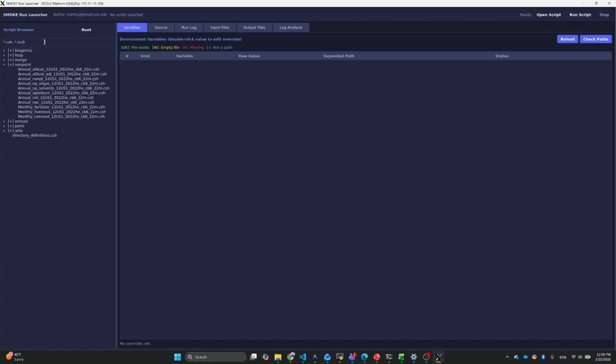Now by default, this browser interface will filter for file extensions CSH or TCSH, because those are the kinds of extensions that the EMP run scripts are normally in. But you can extend the filter to all wildcard, and now you can see additional files appear in this file browser.